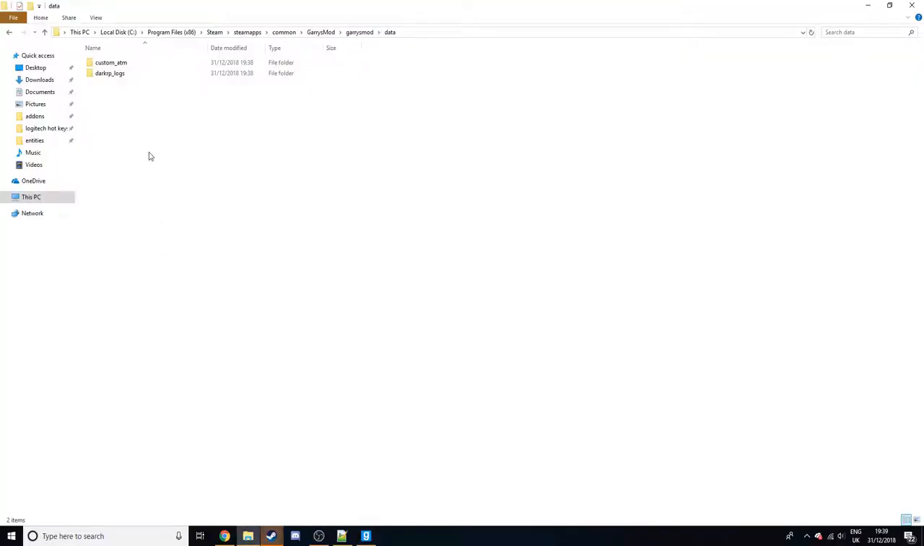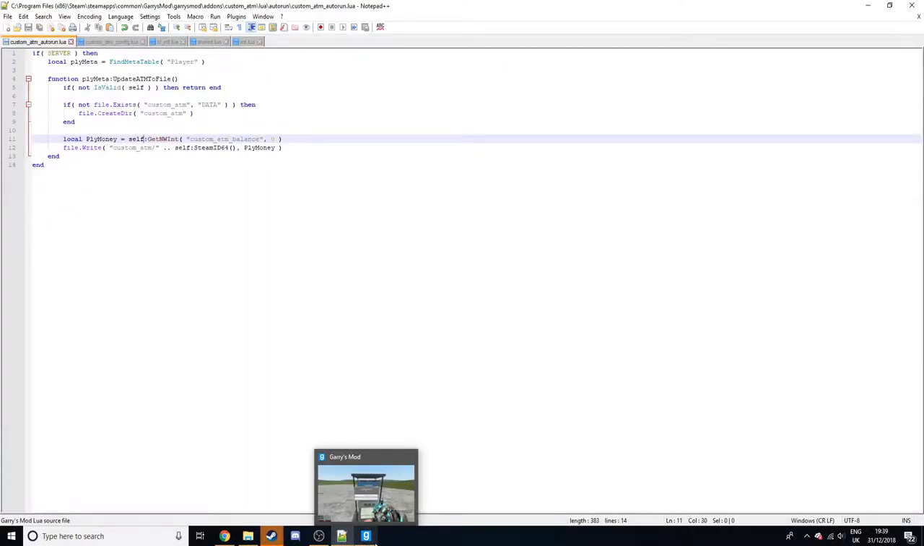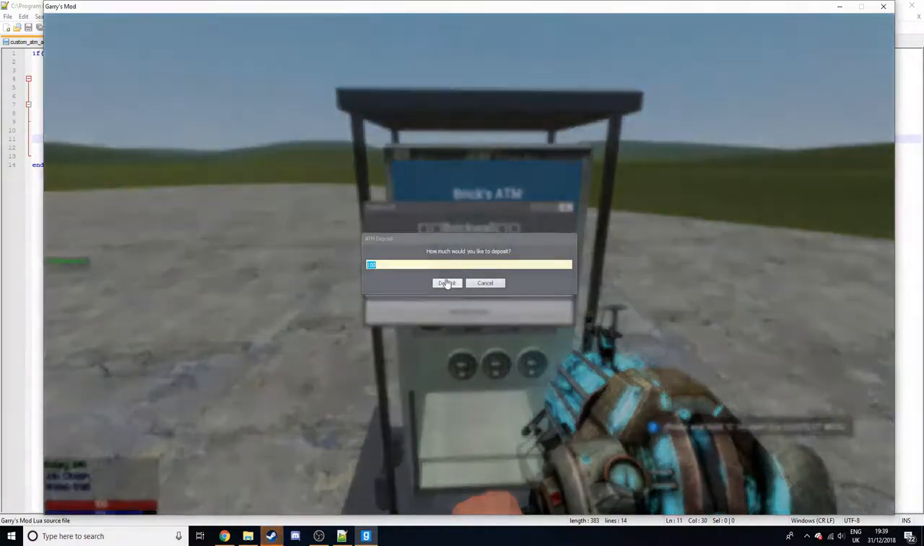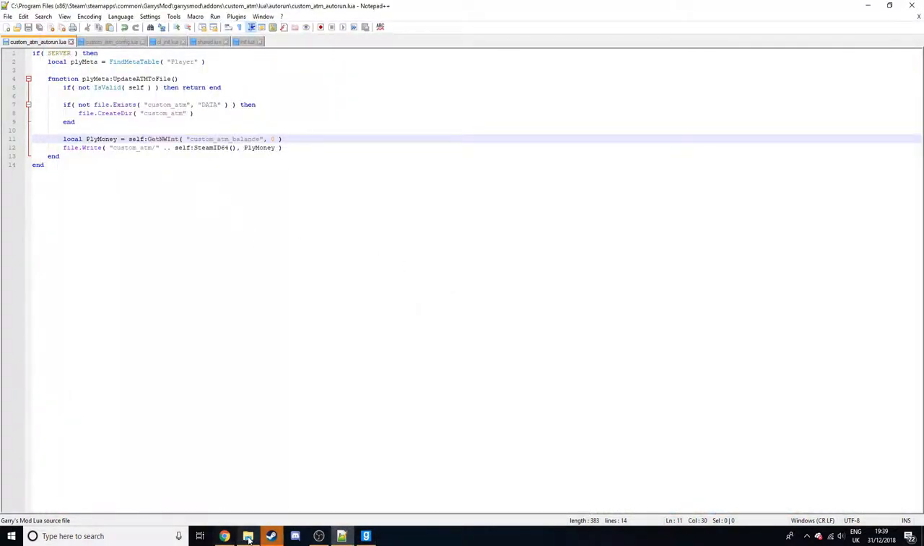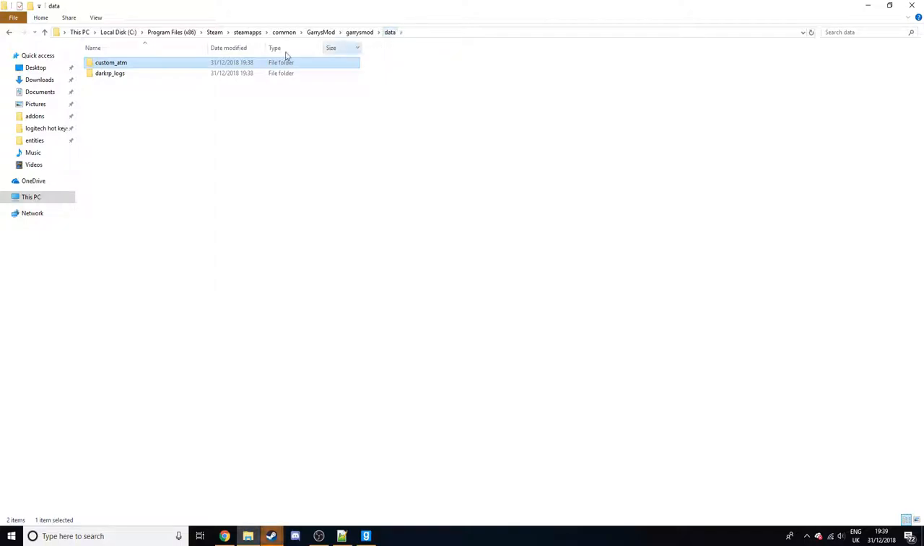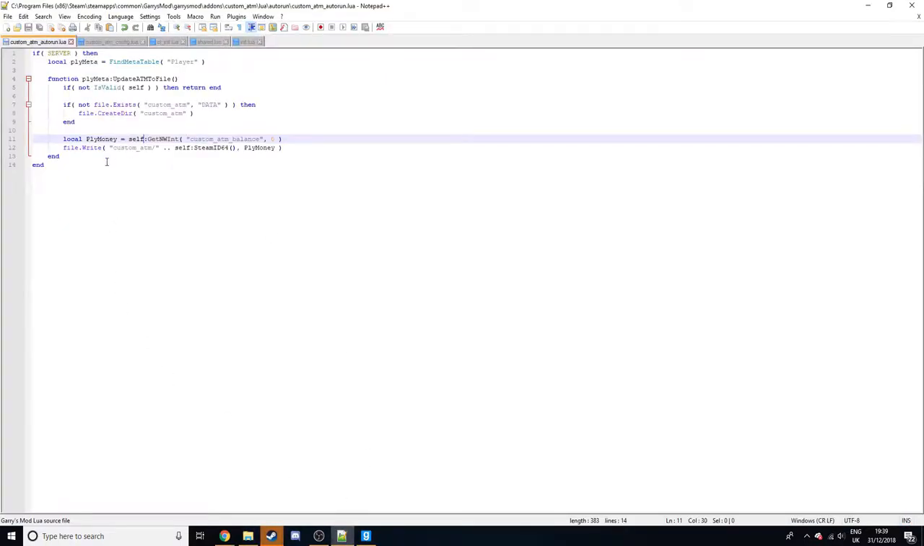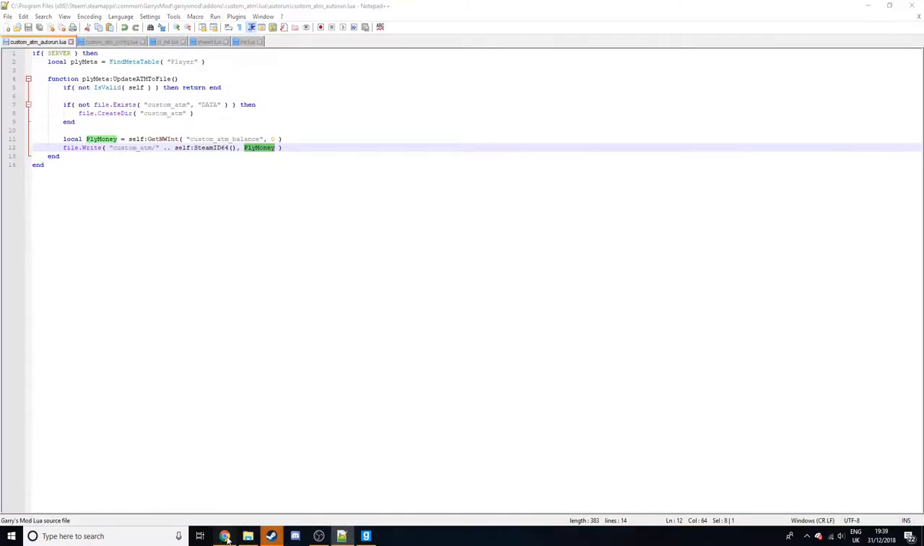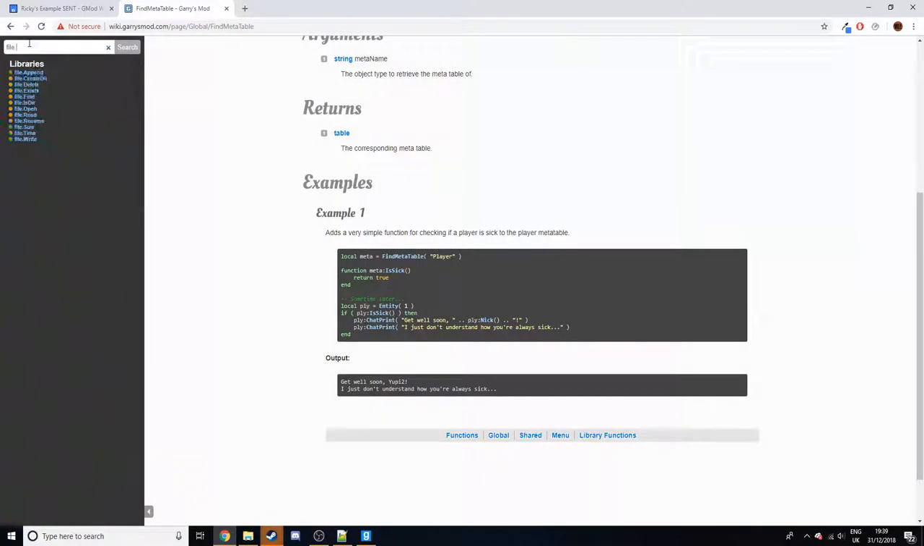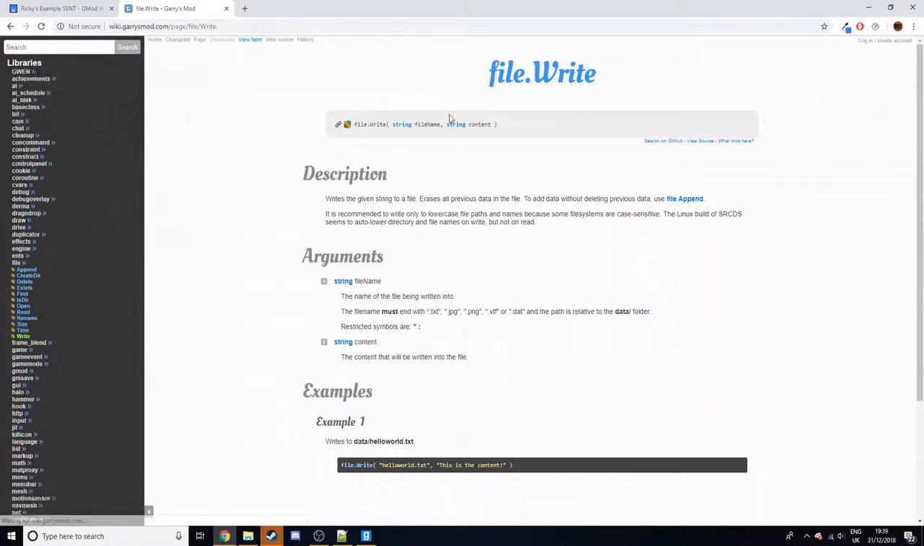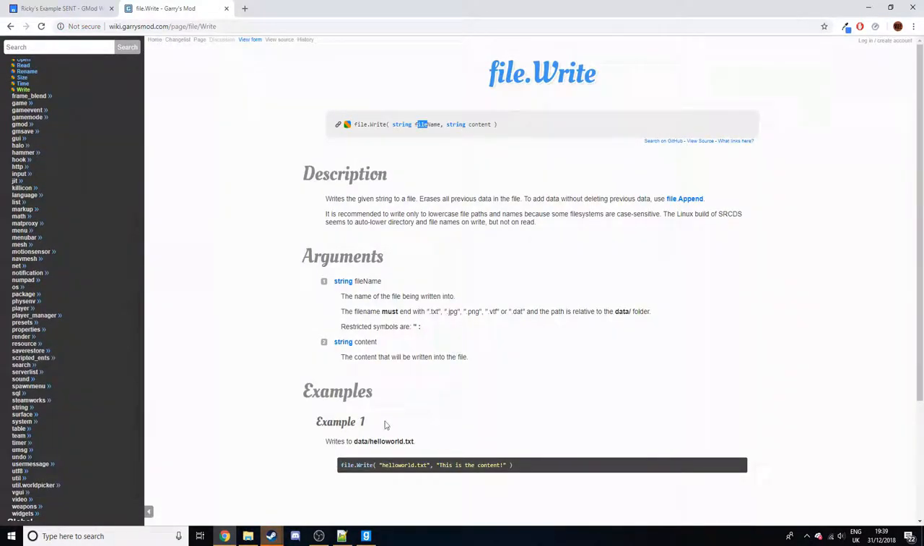Now we've got $0 in the bank account, so the folder has been created, and inside this folder there is nothing. Maybe that's the values now. Let's try deposit. We should be writing the file. file.Write, custom_ATM, applyMoney. Let me go check to make sure we're doing it right. file.Write: the file name, the string, and the content.